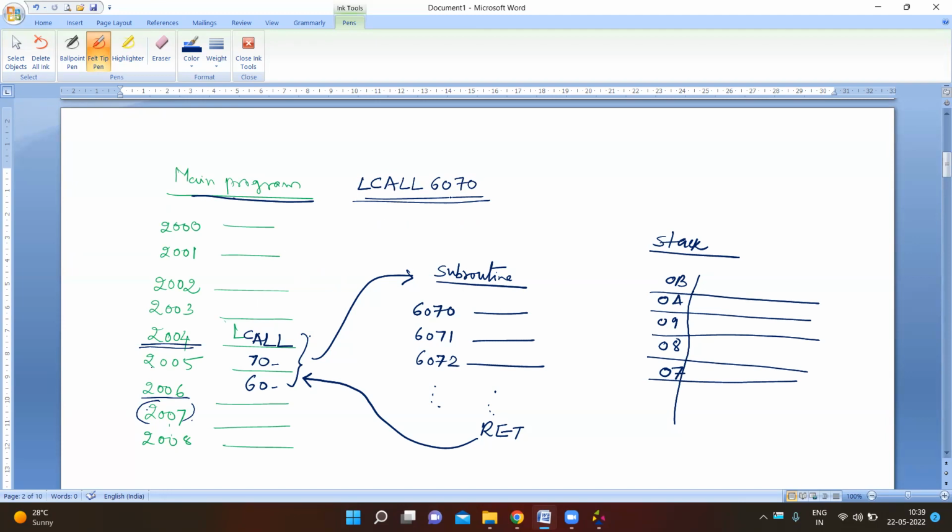After execution of this program, at 2004 the opcode of LCALL will be stored here, the lower order address will be stored in 2005, and the higher order address will be stored in 2006. And the subroutine program is here. The main program starts at location 2000, and the subroutine will be at 6070 location.